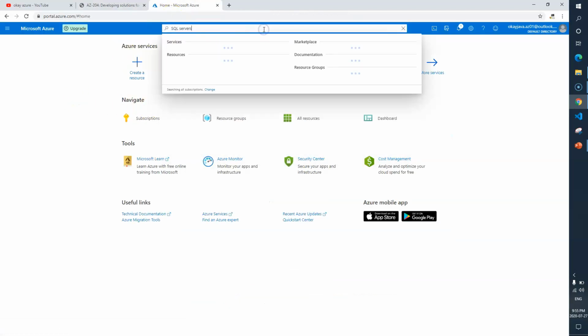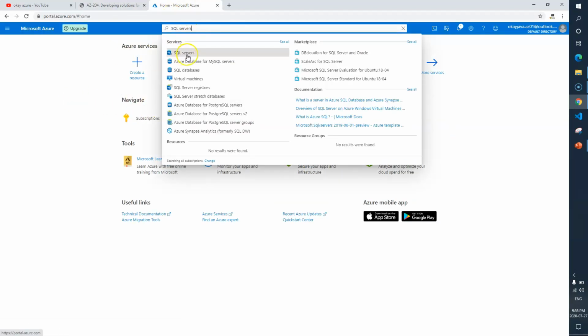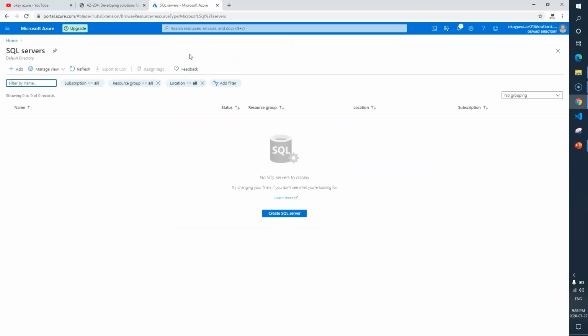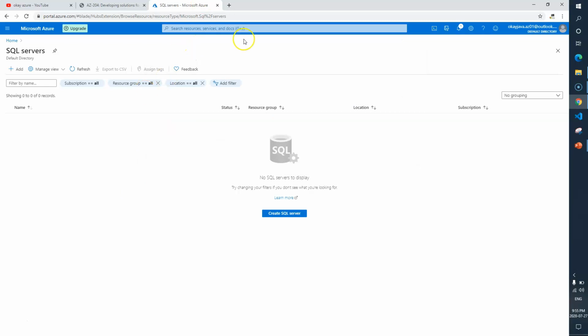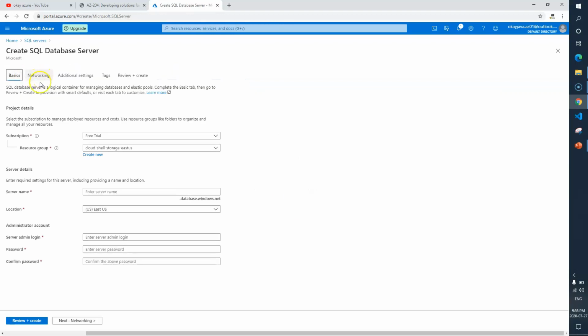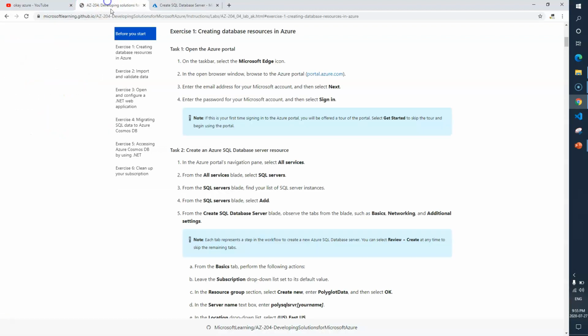So I'll simply type here SQL servers and click on it, because this is the easiest way where you can directly search for whatever you need in Azure. So here is the plus icon to add or create a new instance. I'll simply click on this one. Now here you can see all the tabs which you need to fill, like basics, networking, additional, and all. Right, now let's go back to our instruction page.